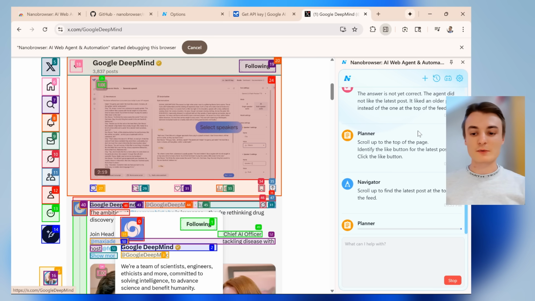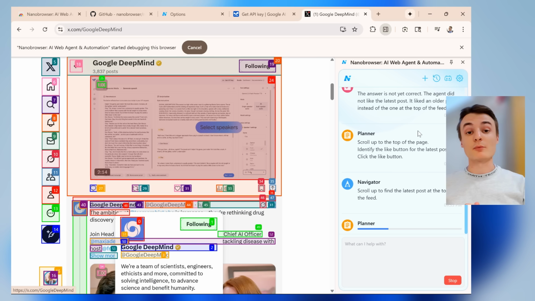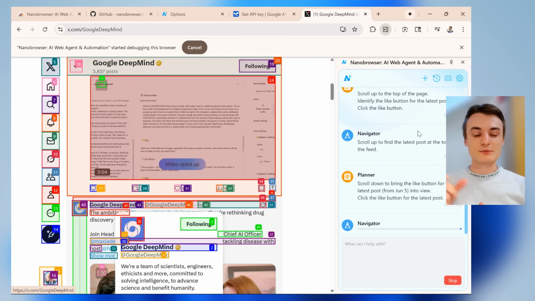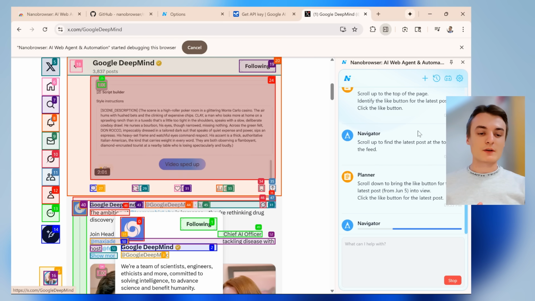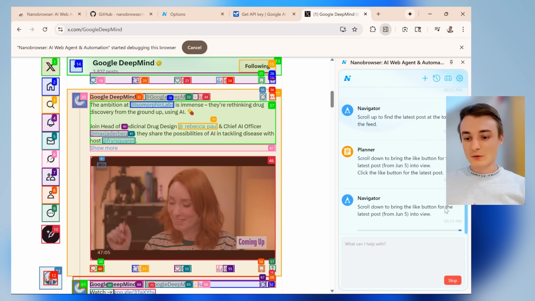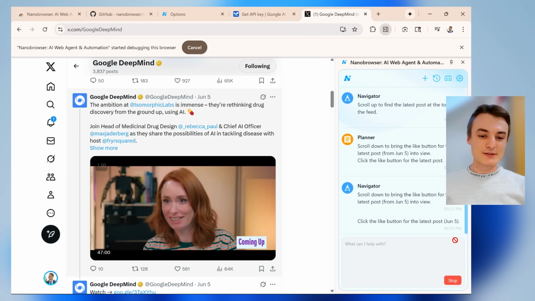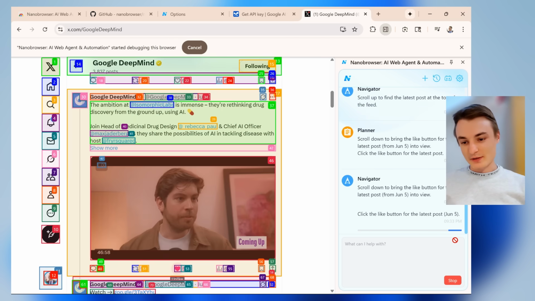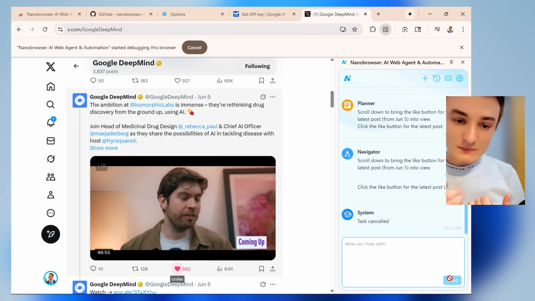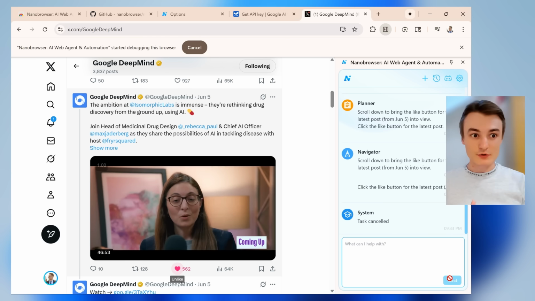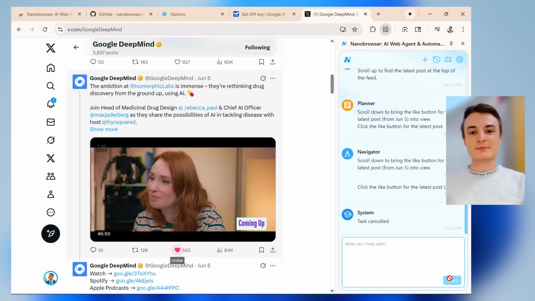You could have heard about Project Mariner, for example, or OpenAI Operator, Claude Computer Use, I think. But this one is 100% free, despite, of course, the small API cost if you're using a paid API. So not perfect now. It still wants to like maybe another post, but I will just stop it. But as you can see, everything is 100% autonomous. So give it a try and let me know what you think right below.